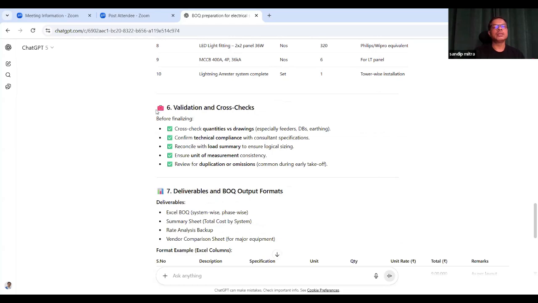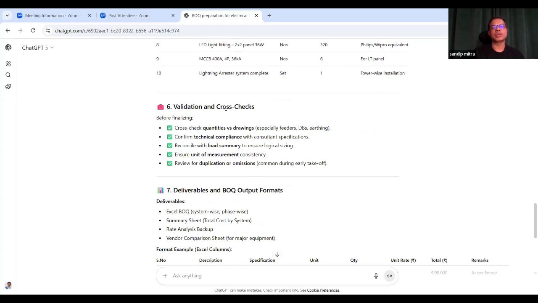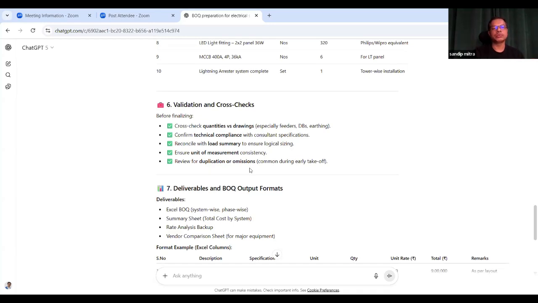And then the sixth part is validation and cross check. Before finalizing, cross check the quantities versus the drawing, the technical compliance, the load summary, unit of measurement, and duplication or omission, whether something is missing or there is any duplication.